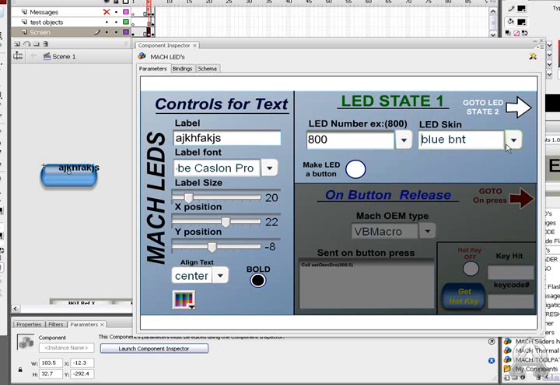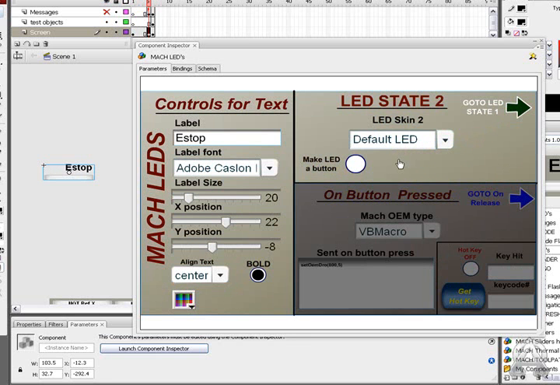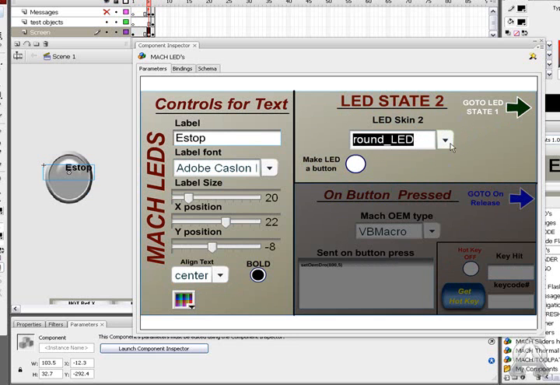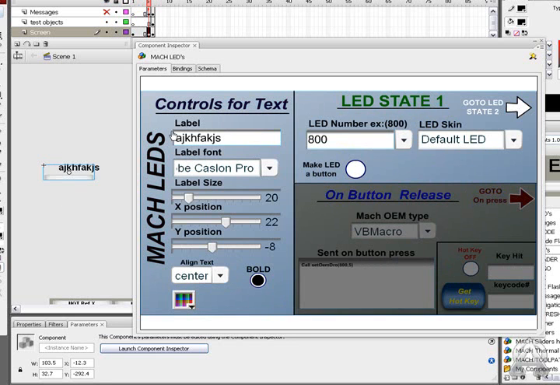Let's say I turned it into an LED for a default LED. Now let's say it becomes active. 800 becomes active. Now we're in state 2. Under state 2, you can choose a different graphic altogether. So under state 2, I have this graphic. Under state 1, I have this graphic. So you can see now it's active.